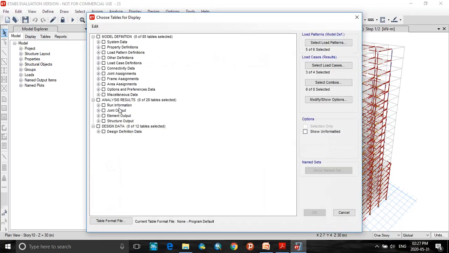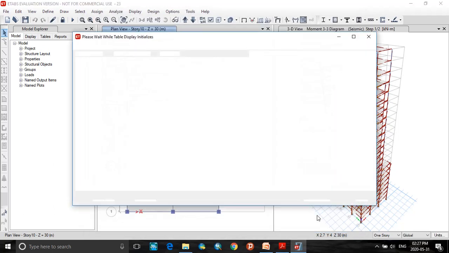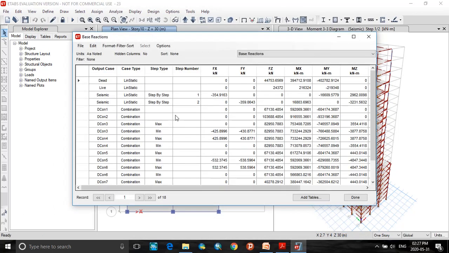Go to show tables, go to analysis results. Here, under structure output, check for base reactions. So check here, click on OK. So this shows the base reaction for all the combinations. Here it is for seismic linear static analysis.